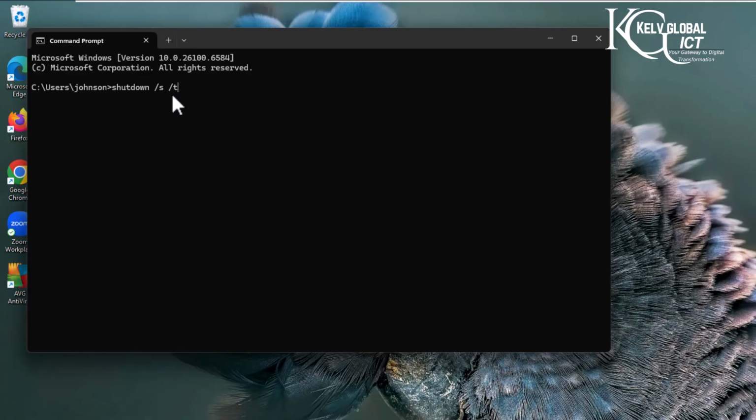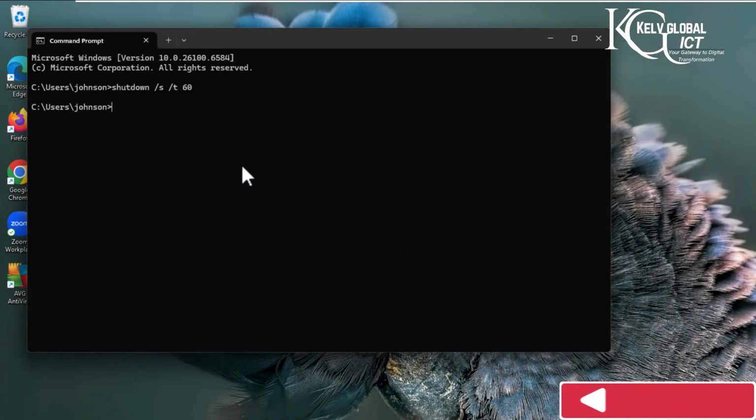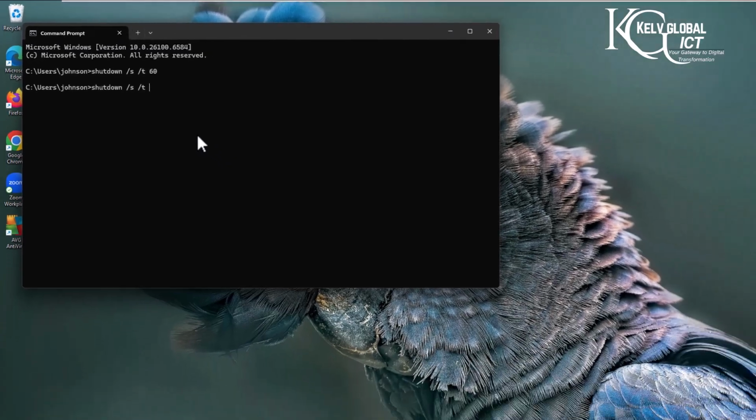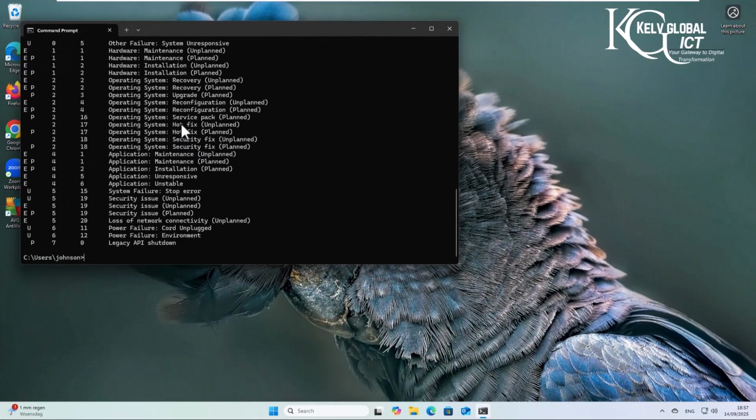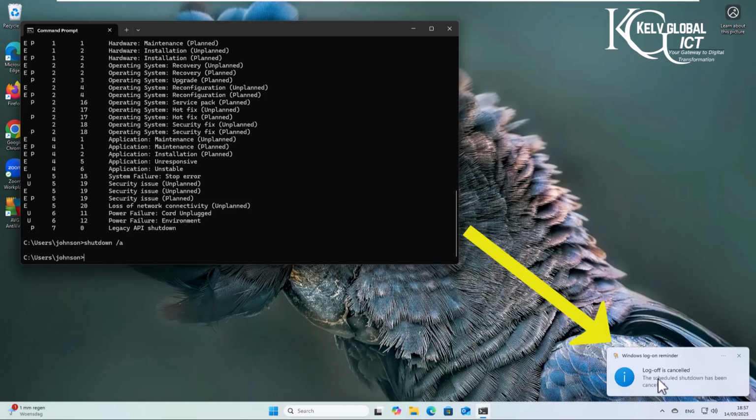/t space. If you enter 0, which means the device is going to shut down immediately. But if you enter 60, that's 60 seconds, which is just 1 minute. If I hit enter, I'm going to receive a message that says Windows will shut down in 1 minute. But I can actually cancel that shutdown by entering the following. Oh sorry, I think I'm going to put /a like this, and here you can see the log off is cancelled.